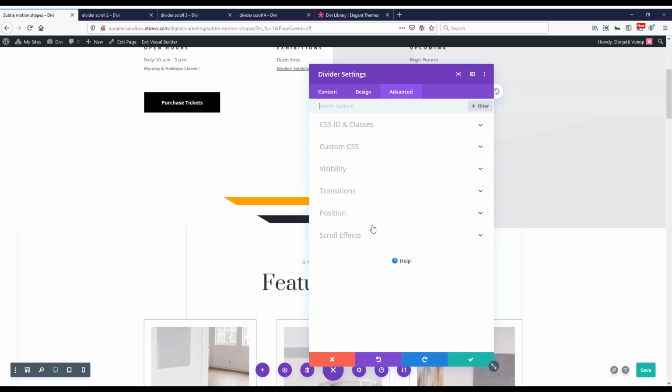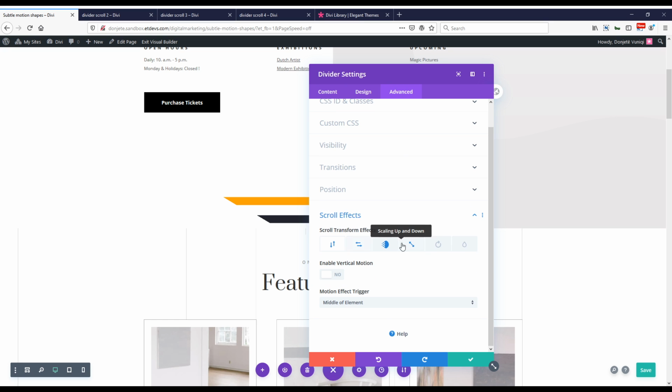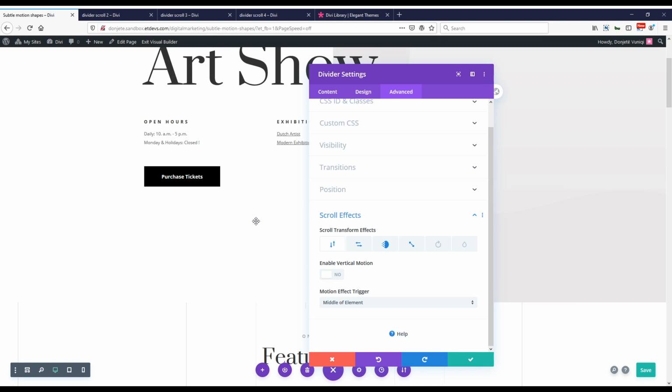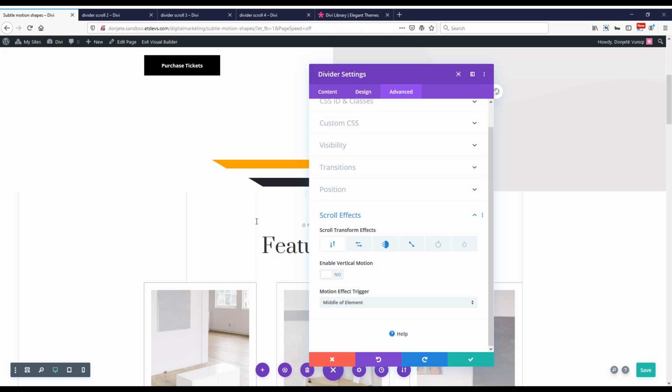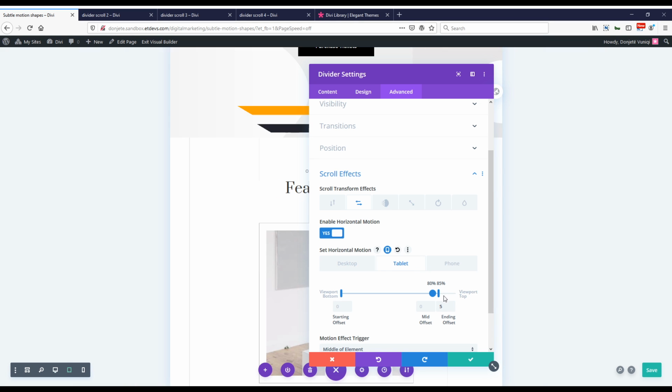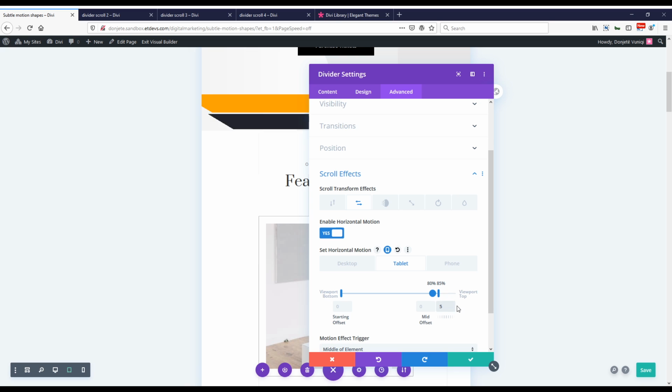Then we'll go to the advanced tab, to the scroll effects, and if we want it to go the other way, so if I scroll down now, they go to the right, both of them, and we want this second divider module to go to the left side. That's why we're using another value over here in the horizontal motion scroll settings. So we'll use -20 instead of 20, and on smaller screen sizes, we'll use -5 instead of 5.